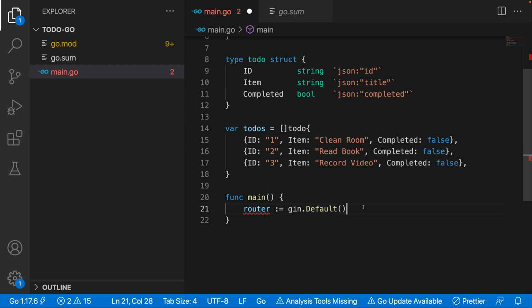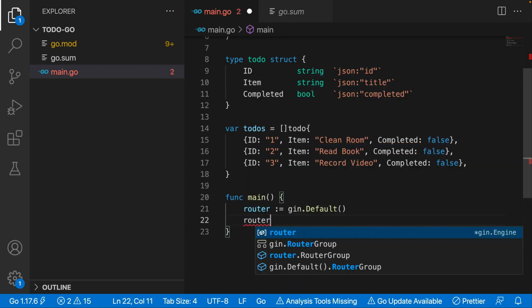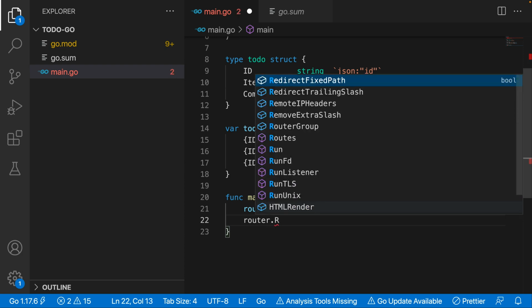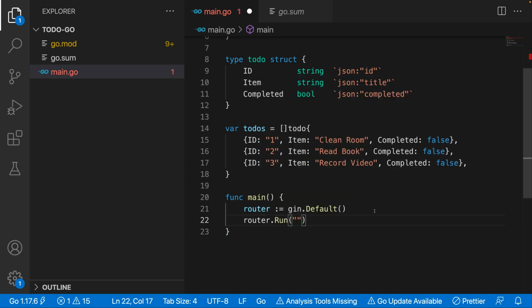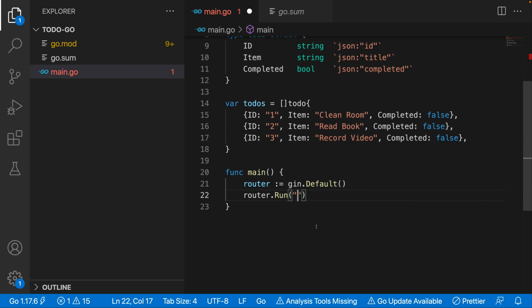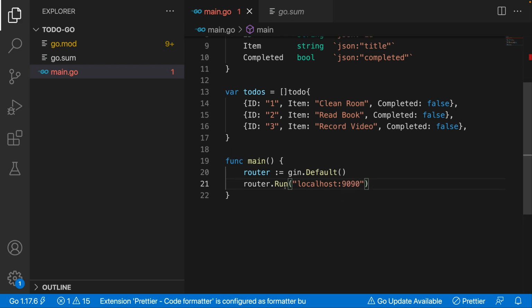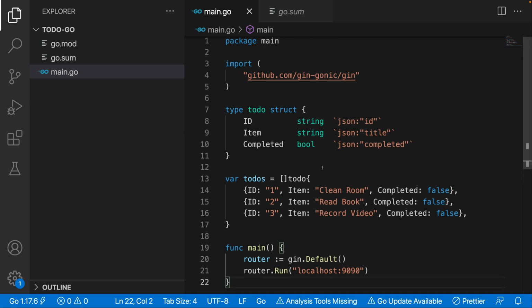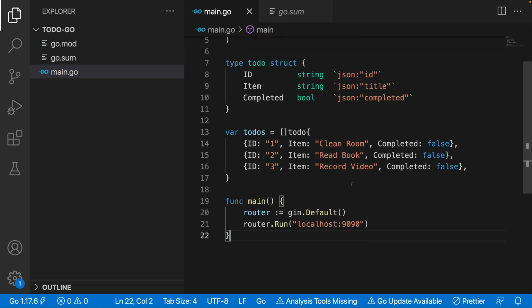Now, in order to run our server, all we need to do is router.Run. And then over here, we're going to specify the path. In this case, it's going to be localhost, and let's just make it 9090, just to be a little bit unique. So now our application, once we run it, should be running on port 9090. Before we run our server, let's go ahead and create our very first endpoint.